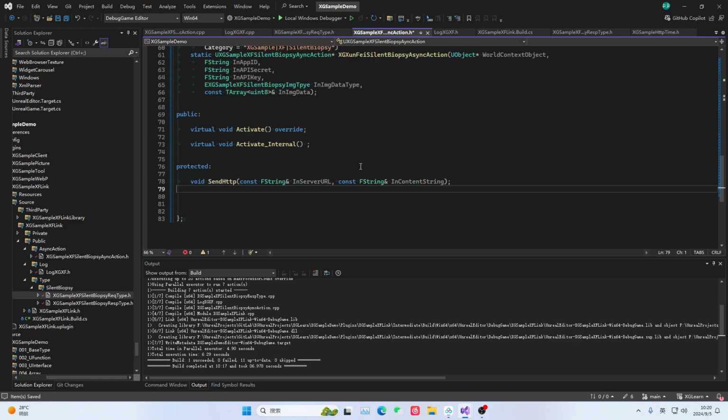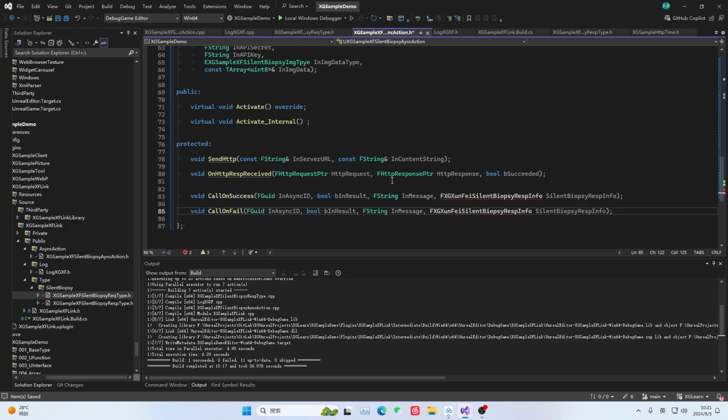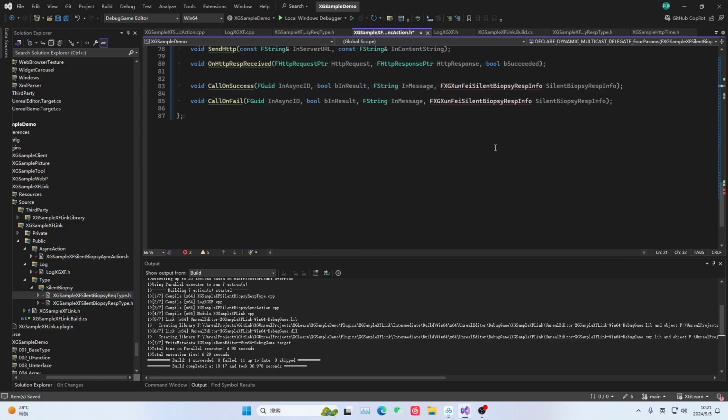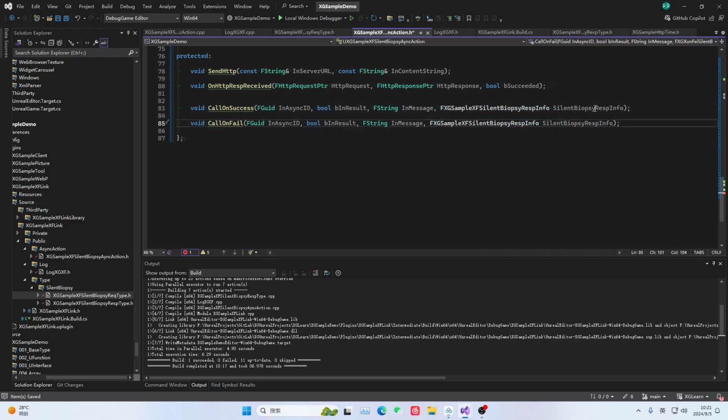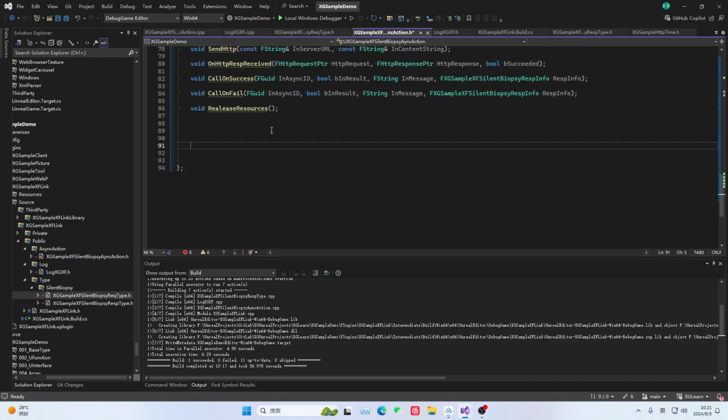First, we definitely have a method for sending HTTP. As for this sending method, it mainly just needs to specify the URL and the content. There's nothing else. Then after HTTP sends, there must be a receiving method. Then when we succeed or fail, we certainly also have a corresponding method. These 4 parameters actually correspond to these 4 parameters here. Then we change it to spy info. After this is done, we definitely have a release of resources. Because there is binary data here, it is actually still in memory.